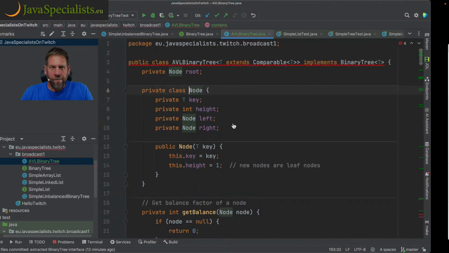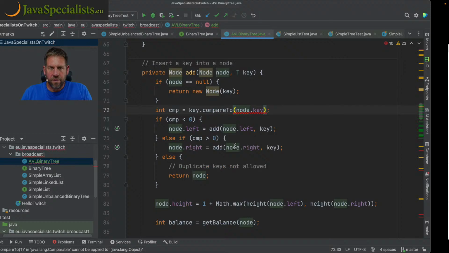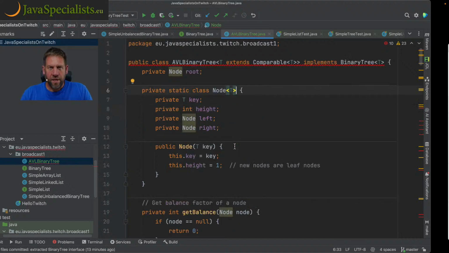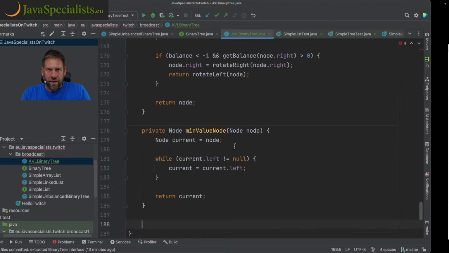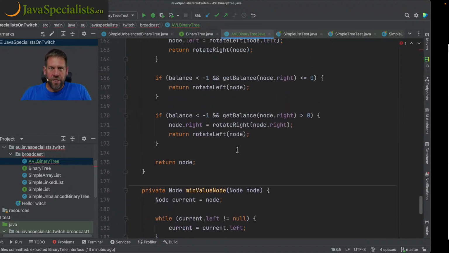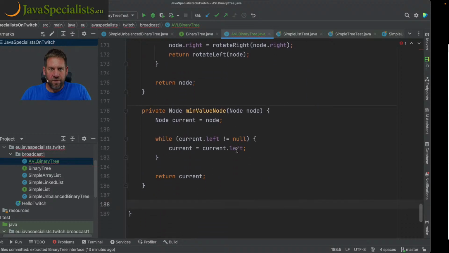So this node isn't... Okay, I'm going to make this a static class over here with its own t. And I think that's okay. I don't think I need compare to node.key. Yeah, that's a different key, different t now. So it's a bit different the way that the node works. So let me undo that again and try to see if I can fix this contains code.